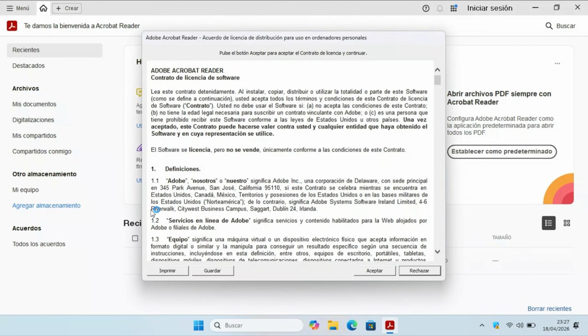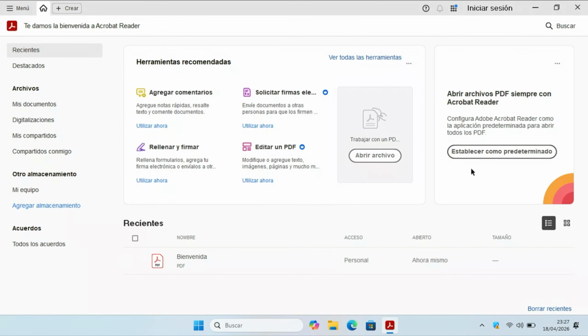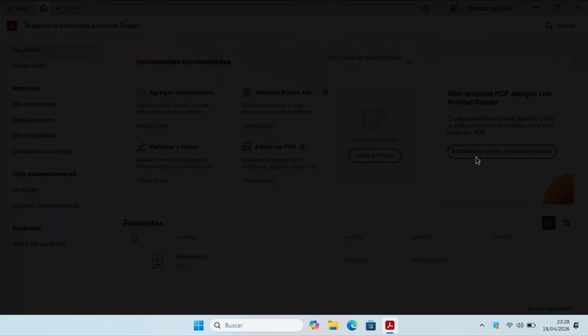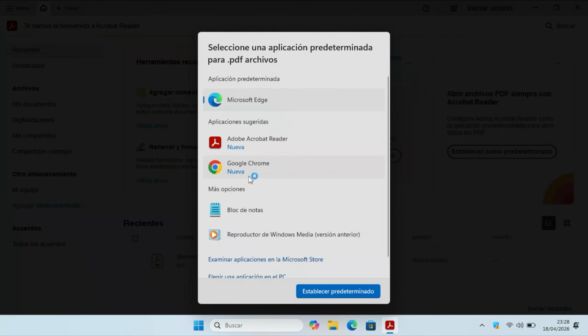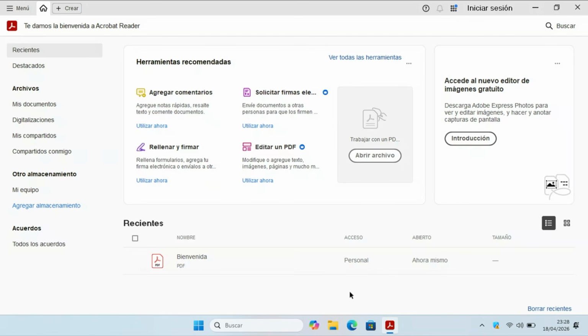So here you have it, guys. If you have the same problem, I'll post the link in the description. Just go to the link from the Adobe Enterprise and download the full version of Adobe instead of the web installer that is for now broken.